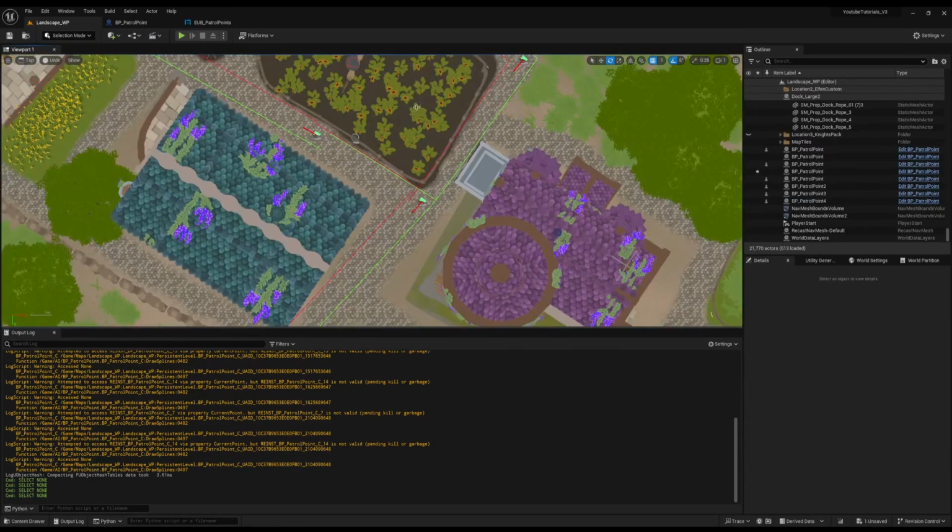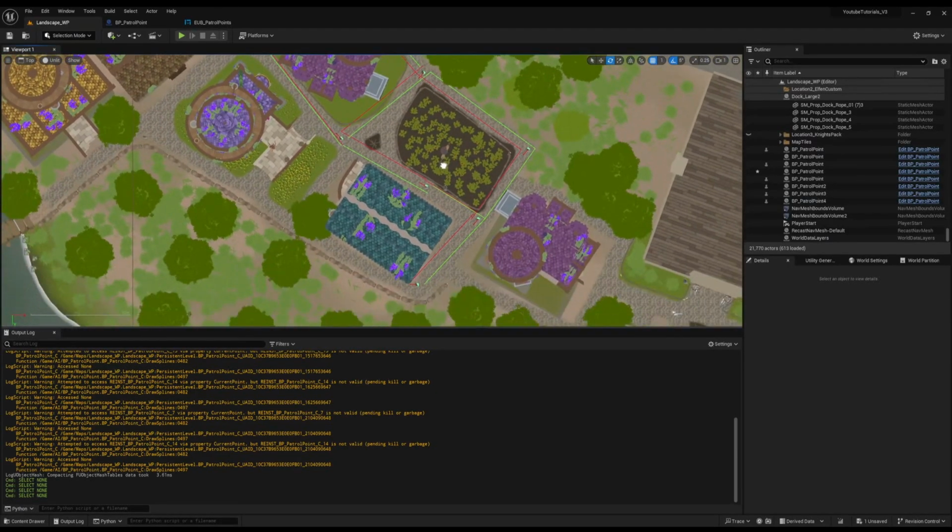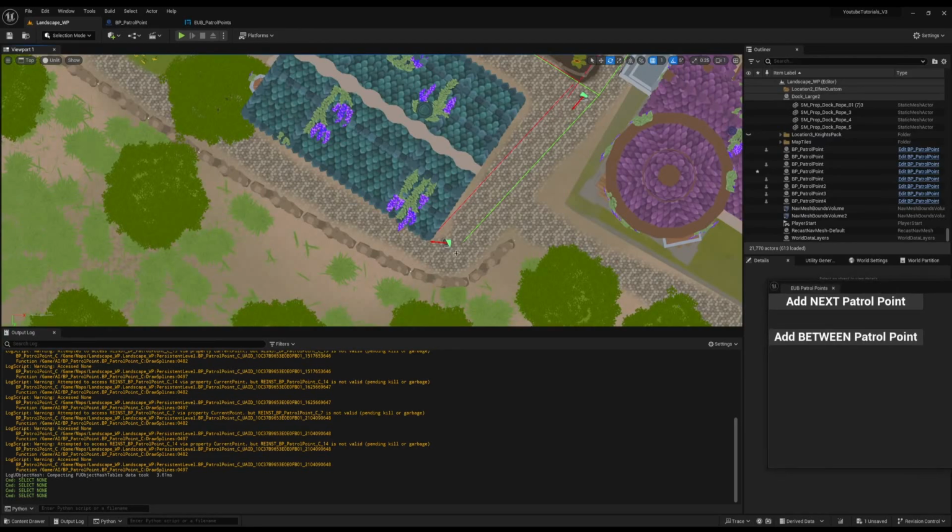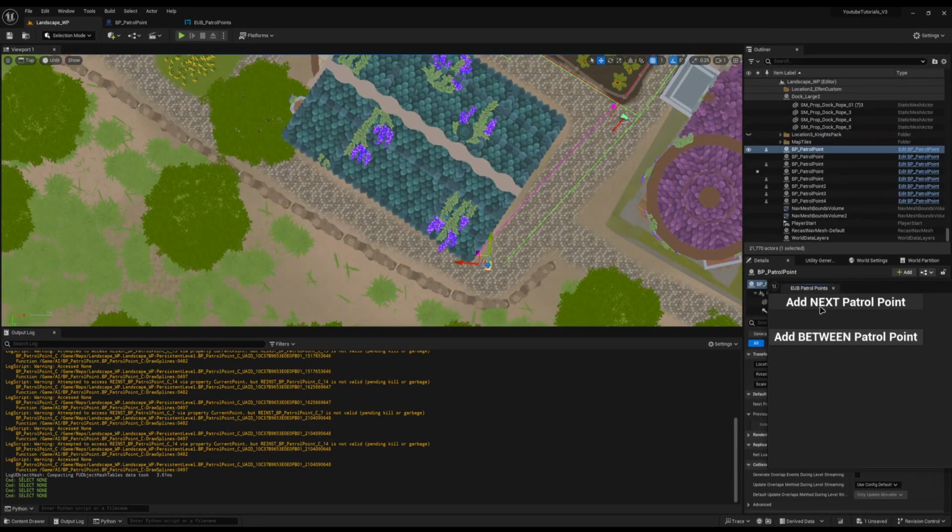So there we go, ladies and gentlemen. We now have a very nice patrol point system set up. So with a few clicks of some buttons, we can come to this one. We can add a next patrol point. We can drag this down on here. That way we want it.